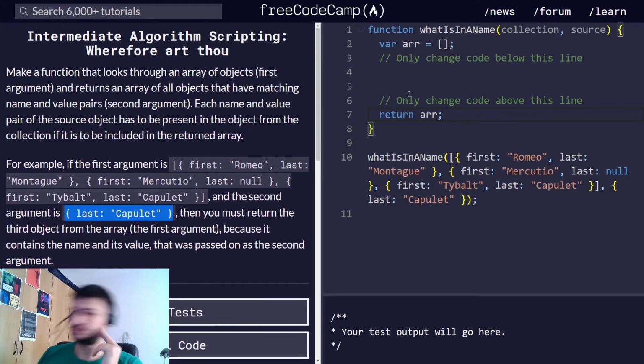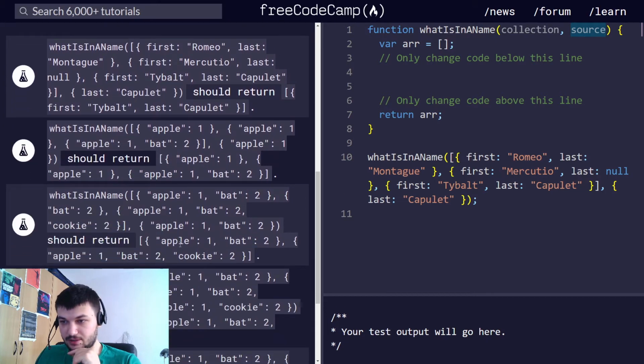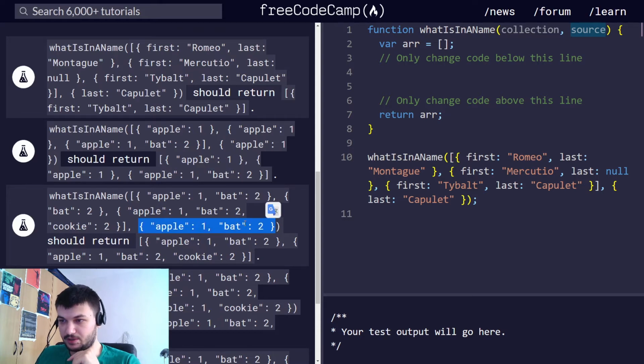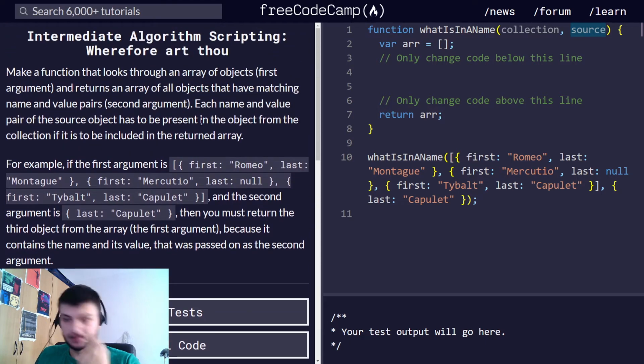Okay, so here is the function. We have the collection, which is an array of objects, and the source, which is an object. The first thing we need to do, I think, is get all the properties from this source object, because it might be more than one. In this case we have only one, but for this example we have an object with two properties. So first let's extract all the properties so we can use them to perform the checks.